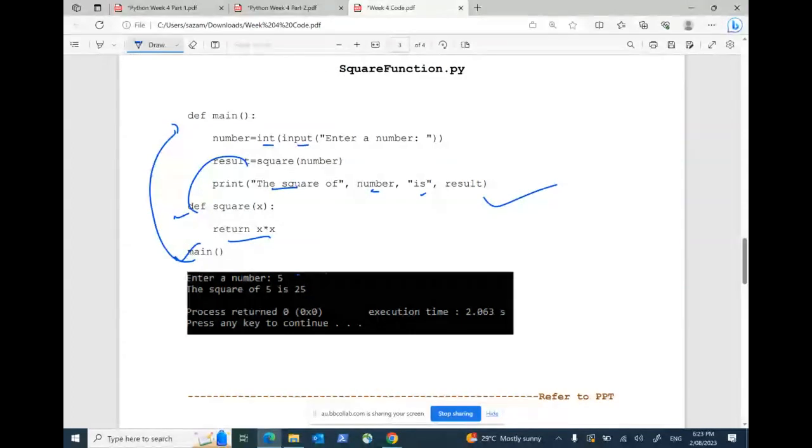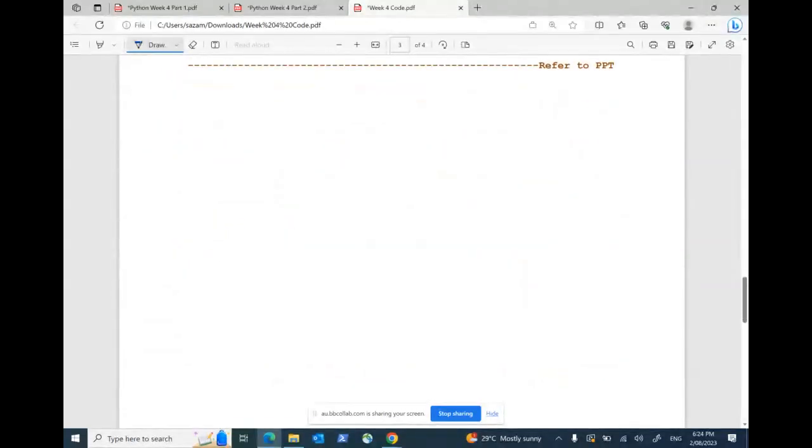Over here it is 5, so 5 squared is 25. But remember, it's not 25.0 here, because that time it was a float, and this time it is an integer. That's why it is 5 and 25. It is not 25.0, right? Okay, let's continue. So refer to the PPT.